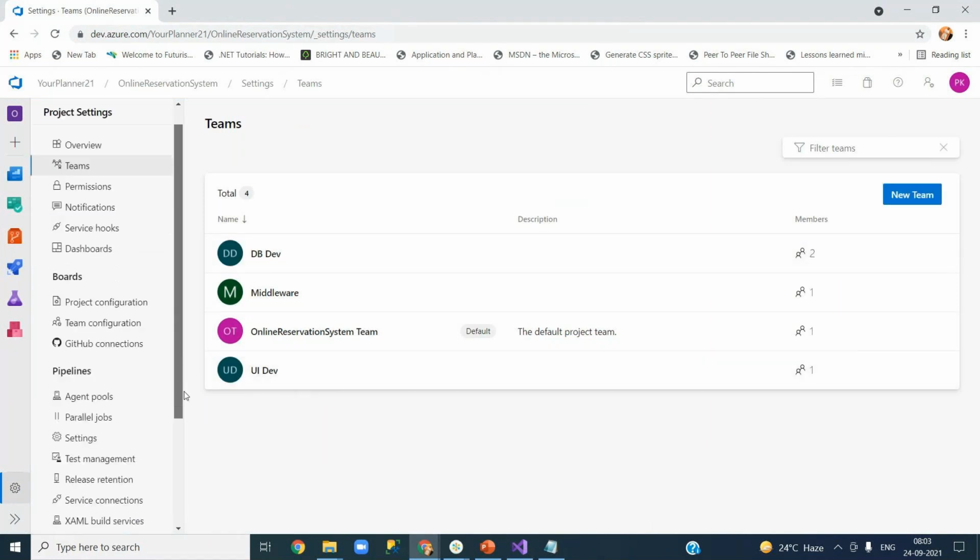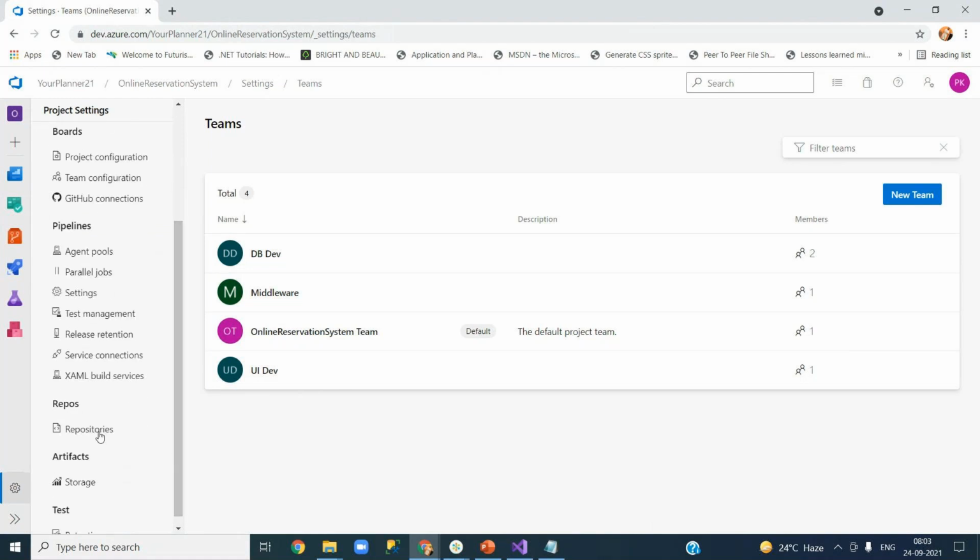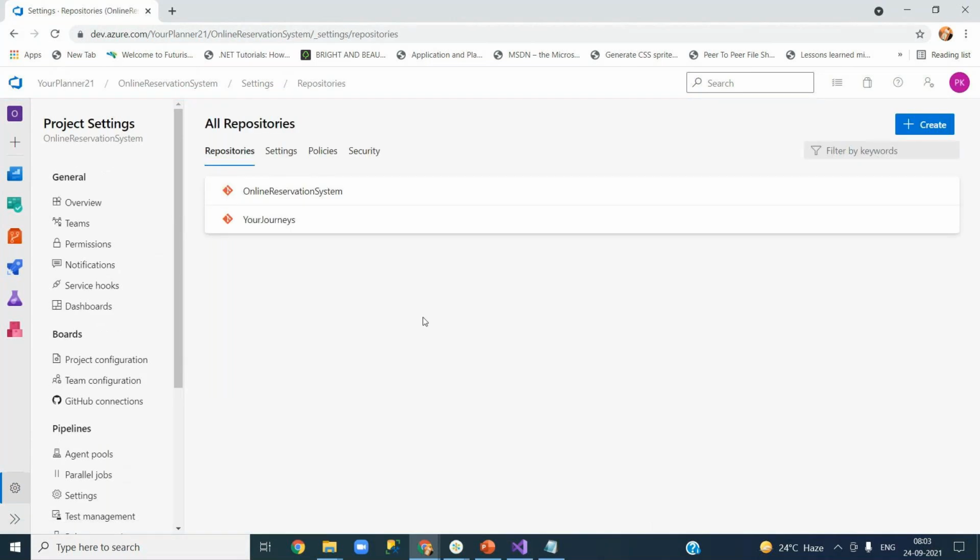I think we did not touch upon the policies. Basically, your permissions will be in the repositories. Click on the repositories.